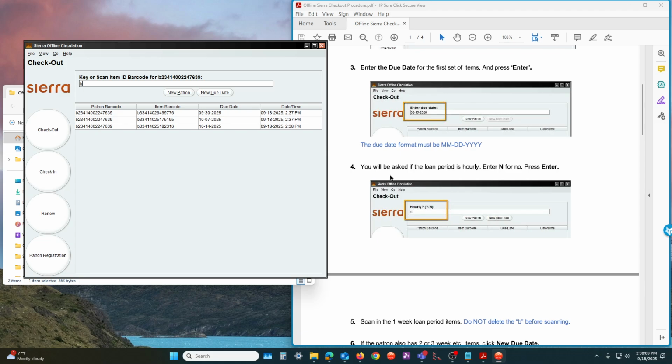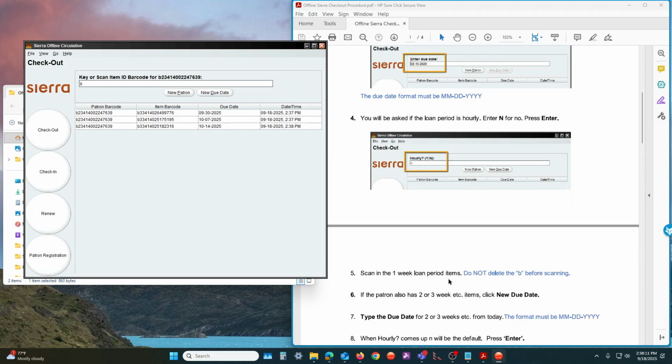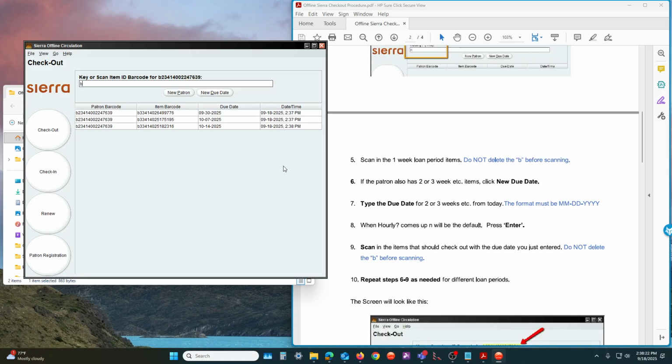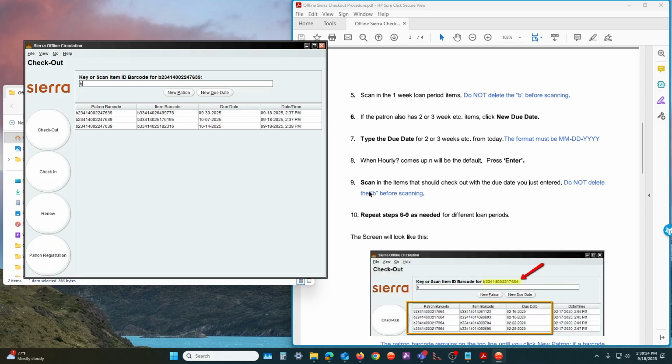So once you are done, you can see here in this document it says scan the 1 week. Again, you're not going to delete the B. It needs to stay there. And then you'll move on and do the same thing with the 2 and 3 week, just like I showed. And you'll keep going through.